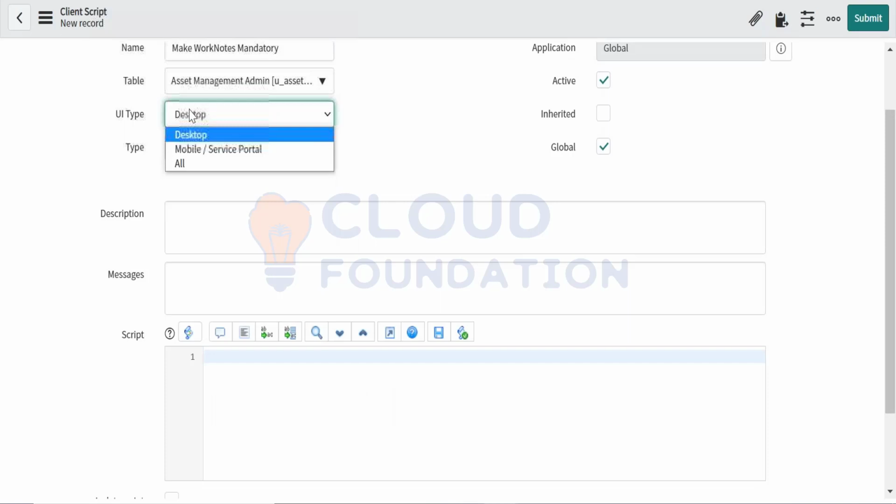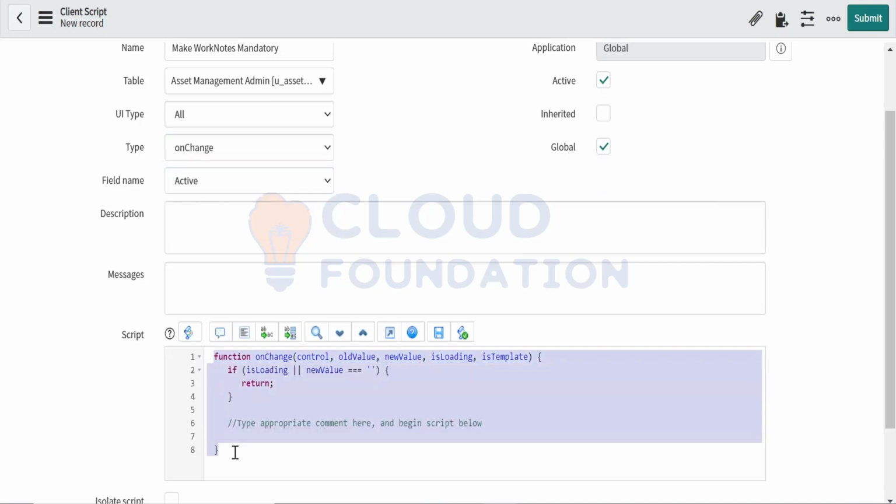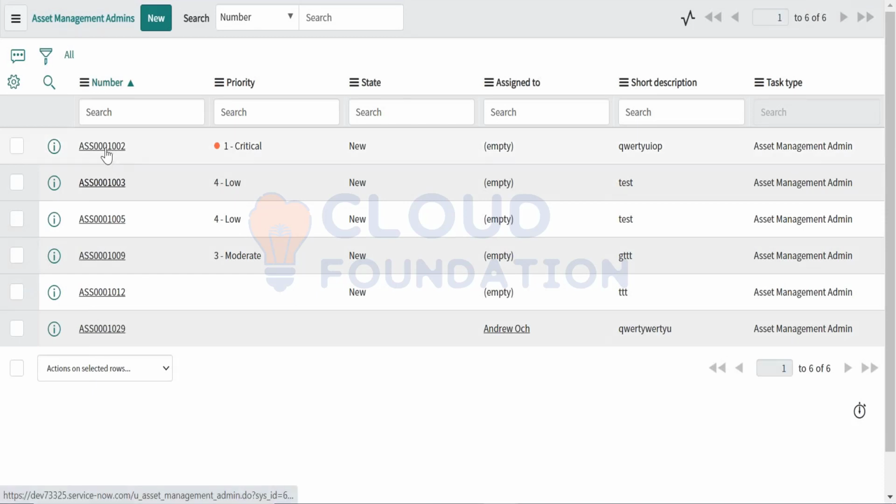Asset management table, UI type is all, and type is on change. The moment I hit on change, there is a definite set of functions that is called. Keep in mind that on change will run when the form loads and even when the field changes.